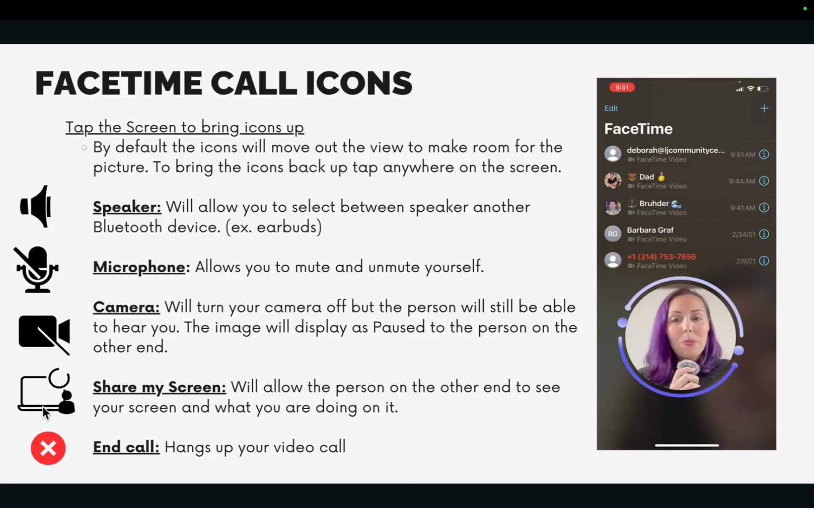Now, this one I feel like is self-explanatory, the big red X. This is going to end your call, hangs up your video. I feel like it's the same kind of situation when we're making phone calls. Red X, we're done, disconnects, it's over.